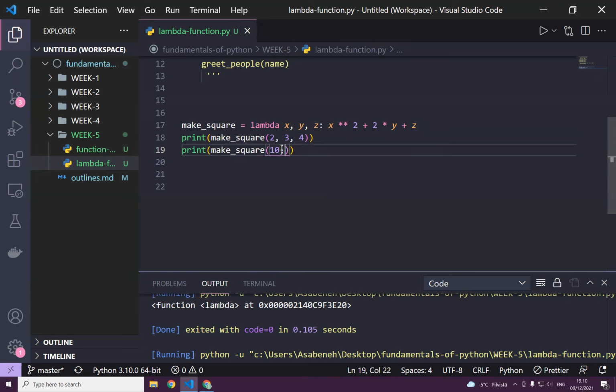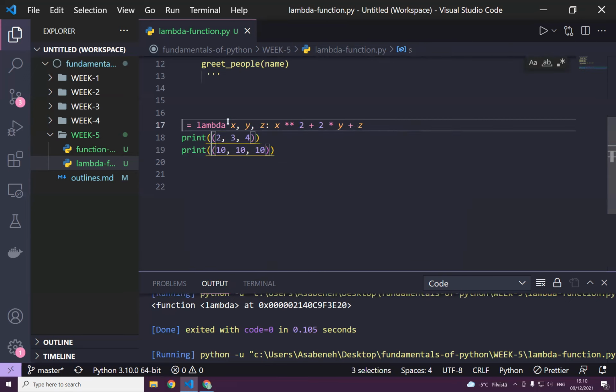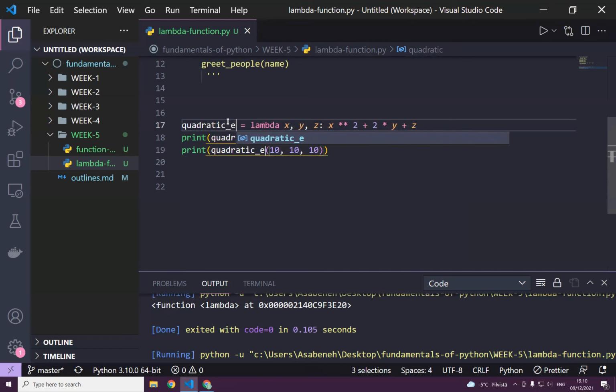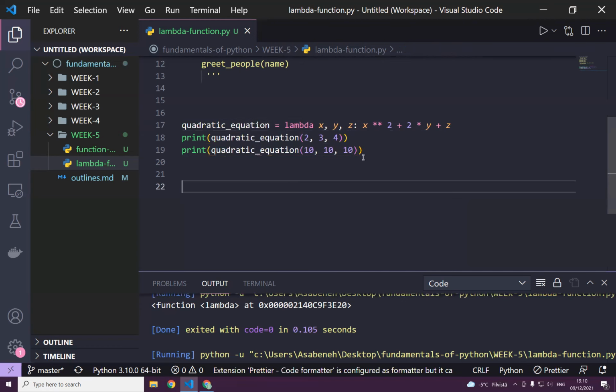How about this? 10, and then again 10, and then again 10. You tell me this. Yes, 130, but the name doesn't make sense anymore, right? This function is doing quite a lot of things, right? Some kind of linear equation or quadratic equation or something, right? So this is a lambda function.